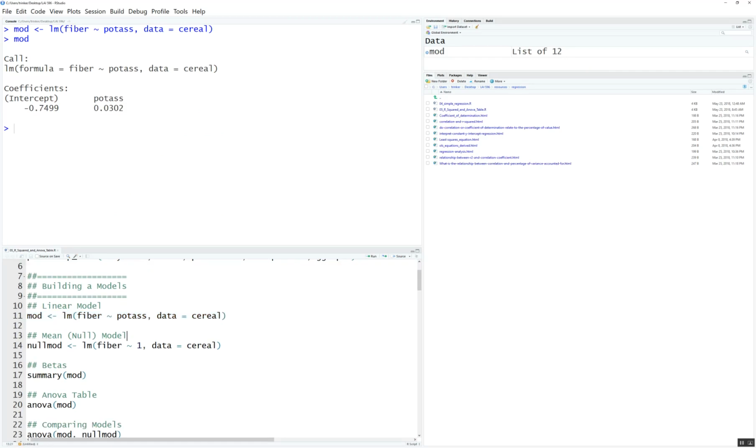Now, we can also create a null model. And a null model would be, probably the simplest is if we were to just use the average, where we say, you know what, take the average of fiber, don't worry about any predictors, and that's the model. Whatever the average is, that's what we'll say is going to be fiber no matter what, right? So that's the null model. That's what we're going to be comparing against.